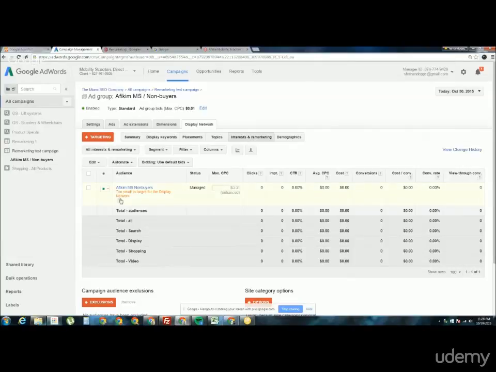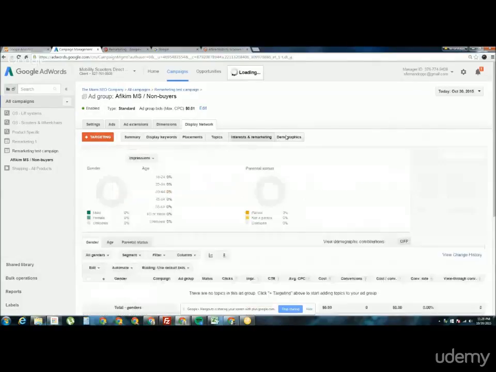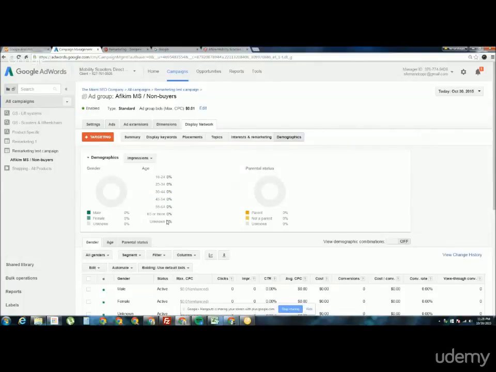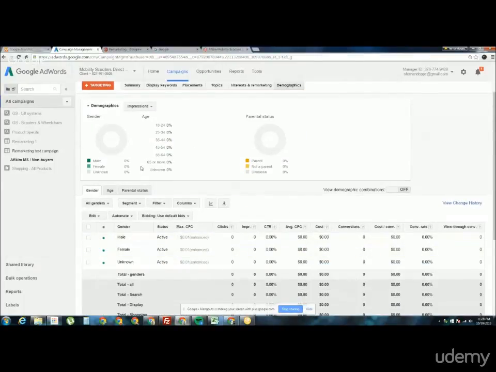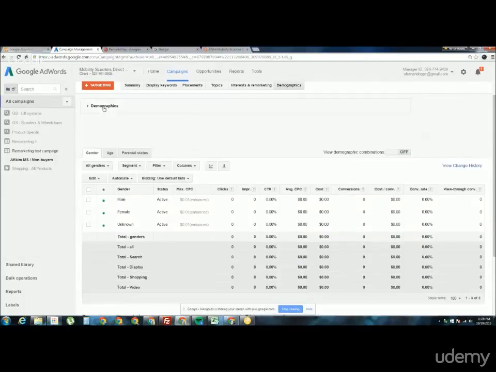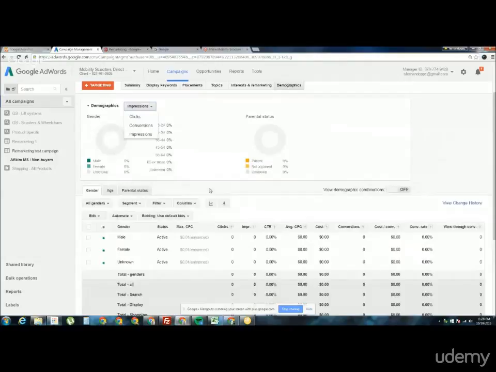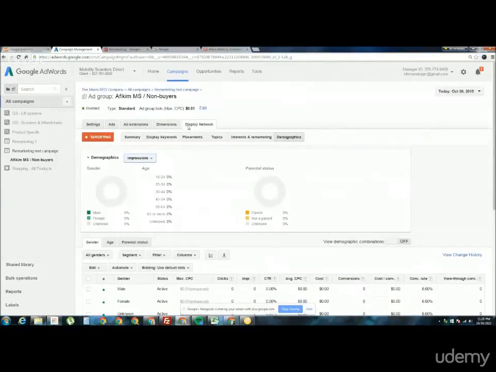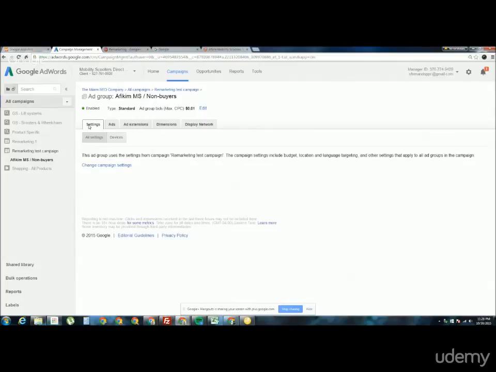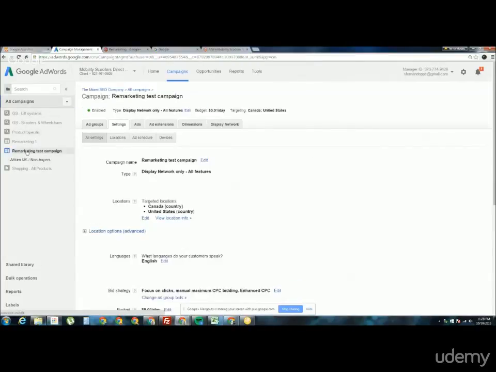So this is where you manage your remarketing lists. You can go ahead and create new lists here if you want for this particular ad group. Let's say you create more lists that you want to add into this ad group. You can do that. The demographics are going to show you the reporting of the different demographic options that there are. You can see click conversion data and all that here. So these are just some of the things that you can look at within your ad group on a remarketing campaign. And that, for the most part, covers everything for a remarketing campaign setup.